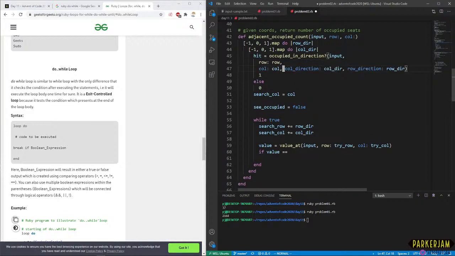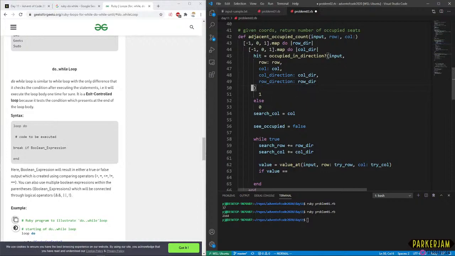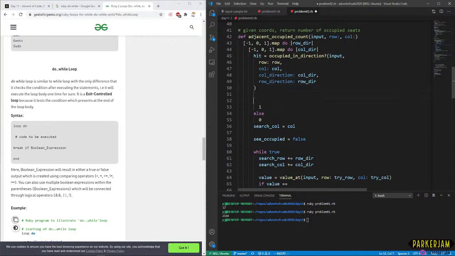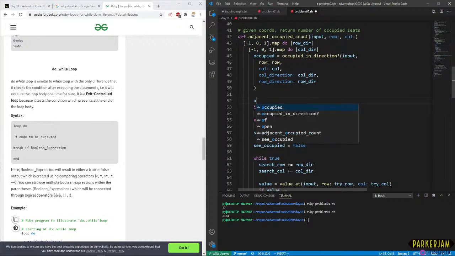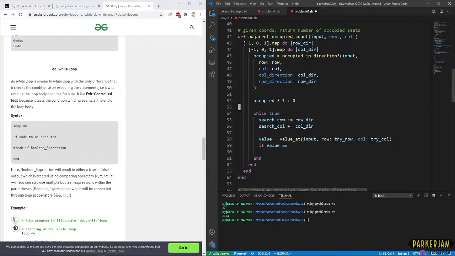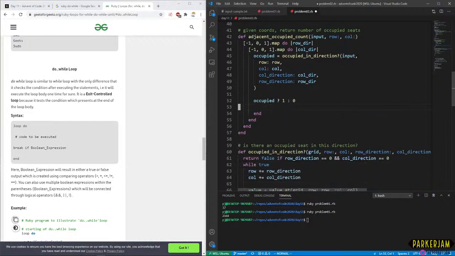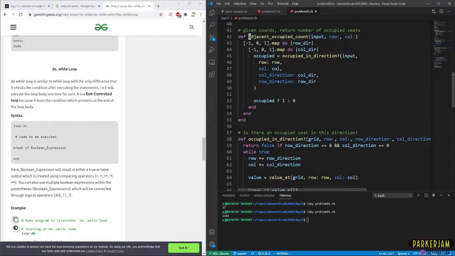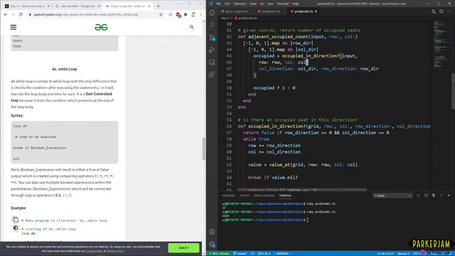So many arguments. Instead of hit, let's just say found, or occupied. There are certain words that I tend to use when programming that for some reason I can't type. Okay, so we can keep that logic there. Get rid of the out of date code. This is trash. It served us well though.